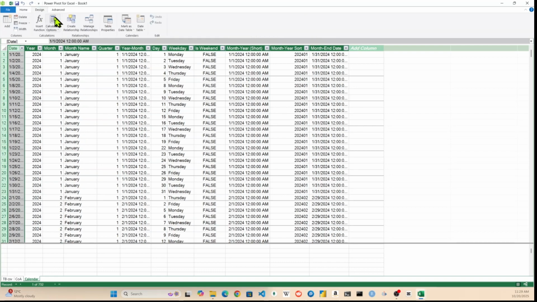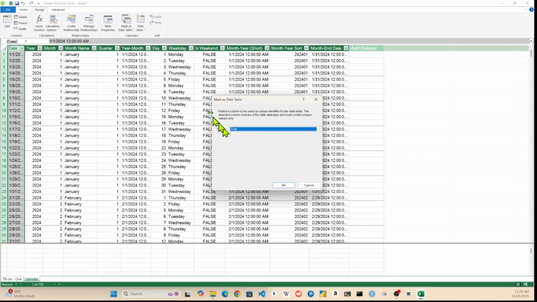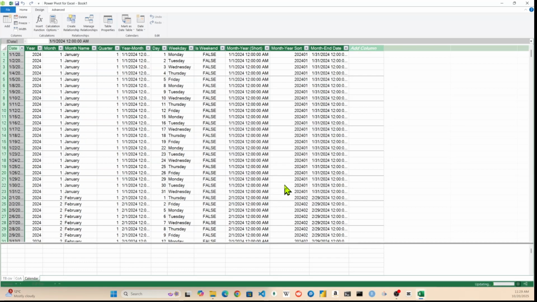So here's how you do that. Go to the Design tab in Power Pivot. There's an option called Mark as a Date Table. Click on it. When the dialog box appears, Power Pivot will ask which column represents your date. It should automatically detect the column named date, but if not, you can manually select it. Once you select it, click OK, and that's it. Excel and the data model now officially know that this is your date table.